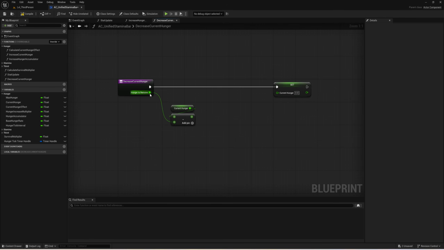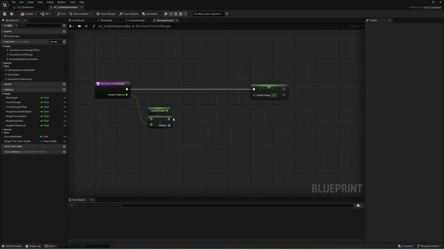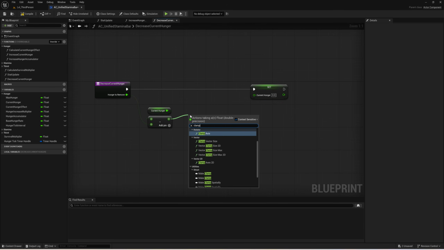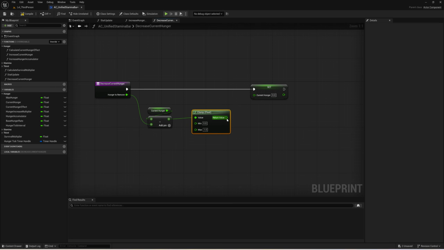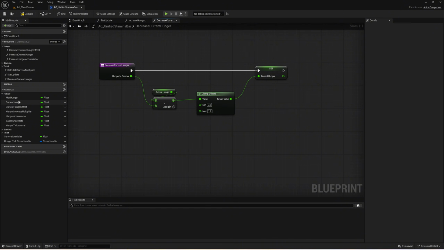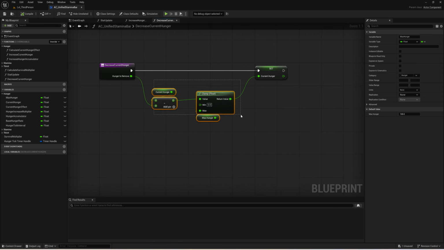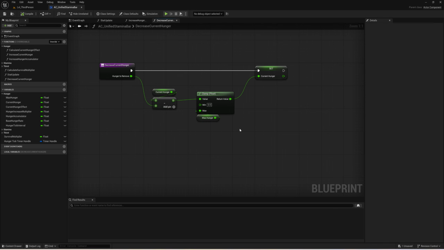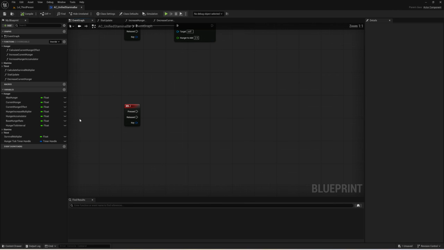So remove that hunger from our current hunger. And we're going to clamp this, clamp float, this time to make sure it doesn't go below 0. I'm going to put in the maximum hunger, just because that makes sense, but you could have put that to a very large number. The point of this clamp is to make sure when we decrease our hunger, we don't go into negative numbers. We don't want to have negative hunger, at least not in my system. I don't think that makes sense.